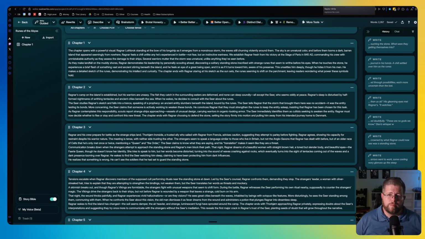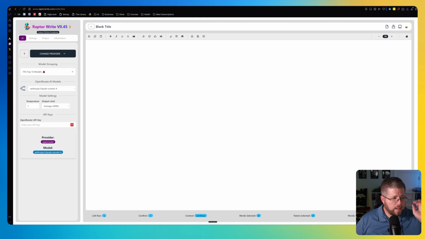The next one that you may have heard of is Raptorite. Raptorite is kind of in between Sudowrite and Novelcrafter. It's a little bit simpler in a good way. And that means that you can just get started on things, similar to the way Sudowrite works. But at the same time, it's also pretty flexible. There's a lot you can do with Raptorite.